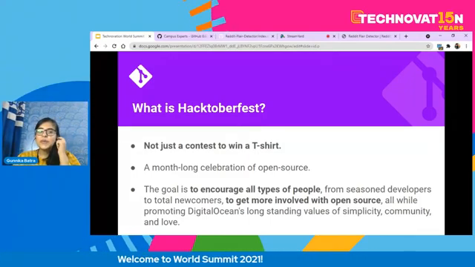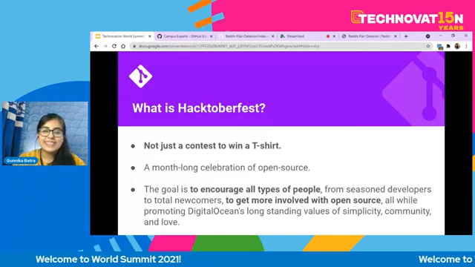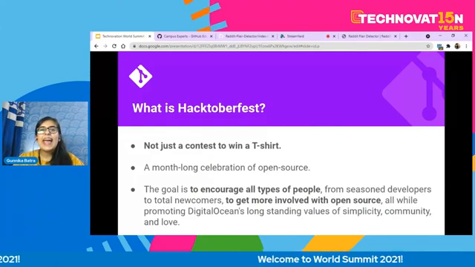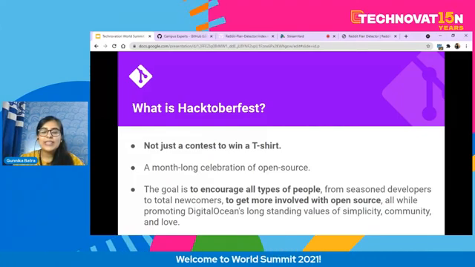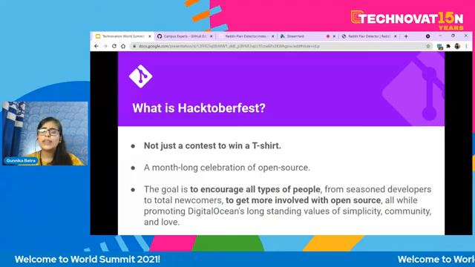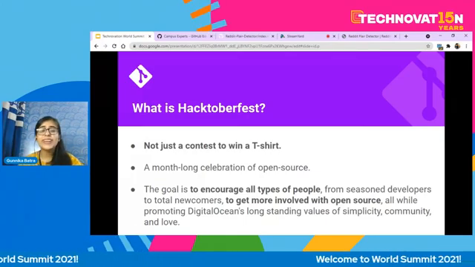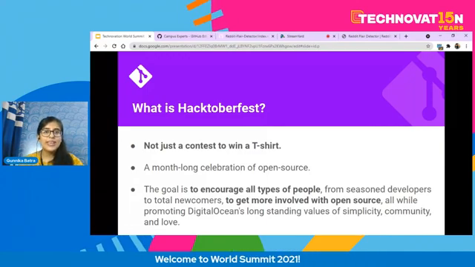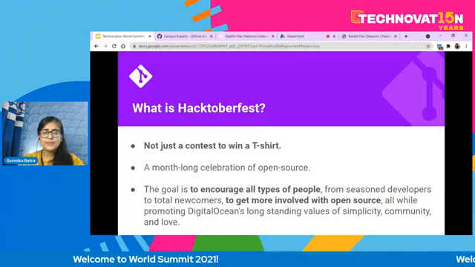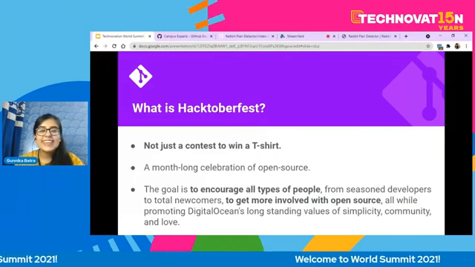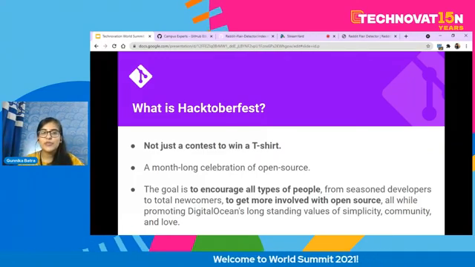Okay. So we'll talk about what Hacktoberfest is. Now, this event happens in the month of October, and you basically need to submit 5 pull requests. There is something called pull requests in GitHub, which you do not need to be concerned about at the moment. And if you are amongst the first 70,000 developers to do that, you win a t-shirt, right? But it's not just a contest to win a t-shirt. It is actually a month-long celebration of open source.